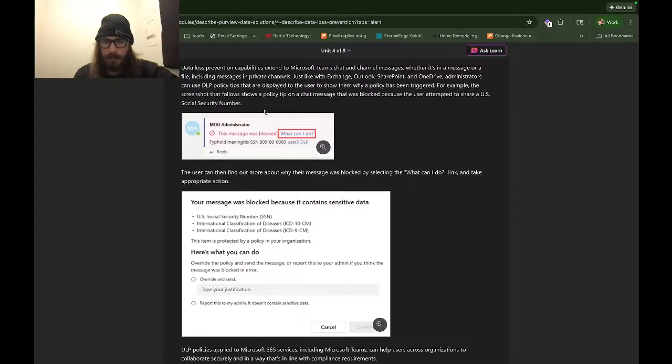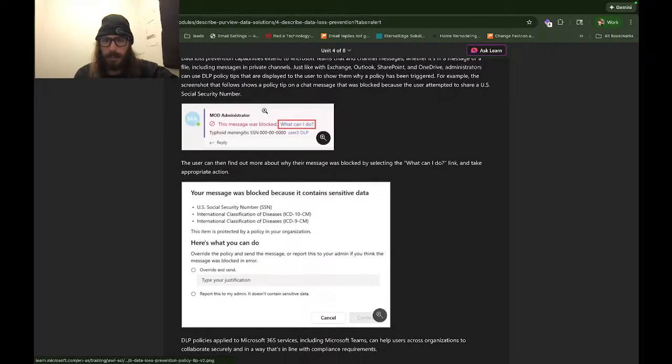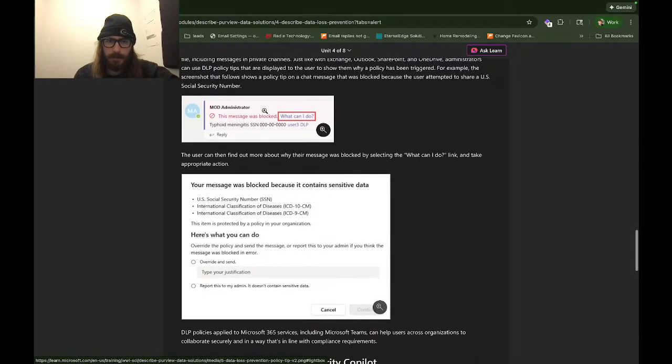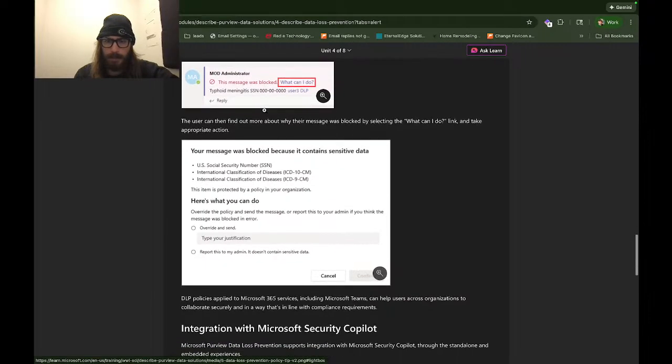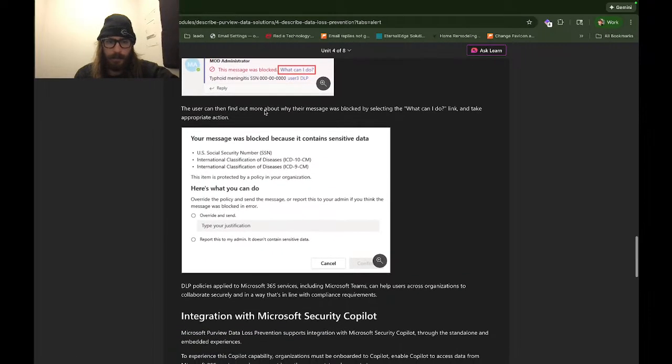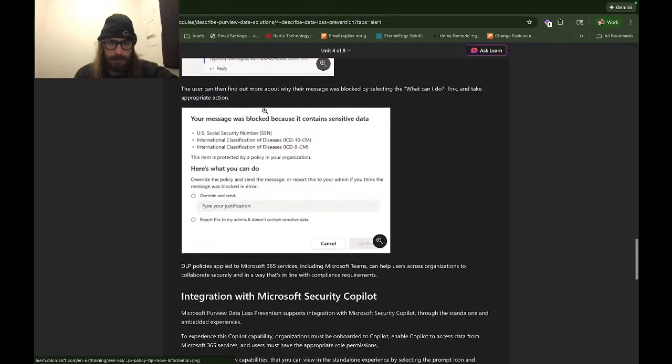Just like with Exchange, Outlook, SharePoint, and OneDrive, administrators can use data loss prevention policy tips that are displayed to the user to show them why a policy has been triggered. For example, the screenshot that follows shows a policy tip on a chat message that was blocked because the user attempted to share a US Social Security number. The user can then find out more about why their message was blocked by selecting the What Can I Do link and take appropriate action.